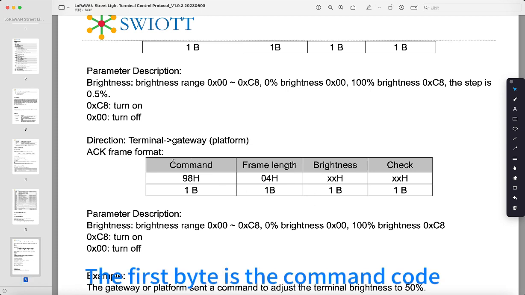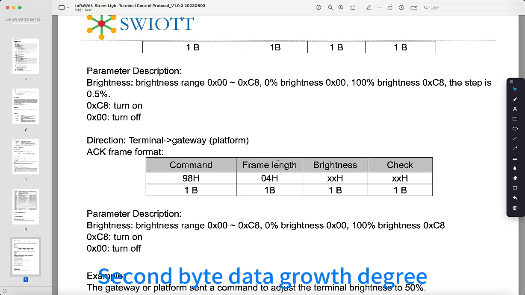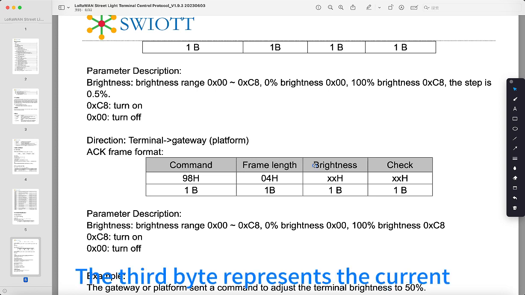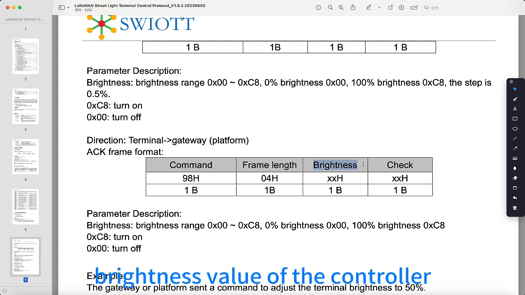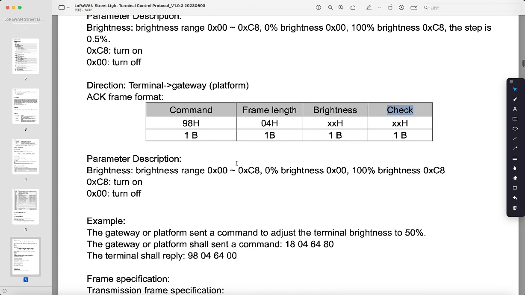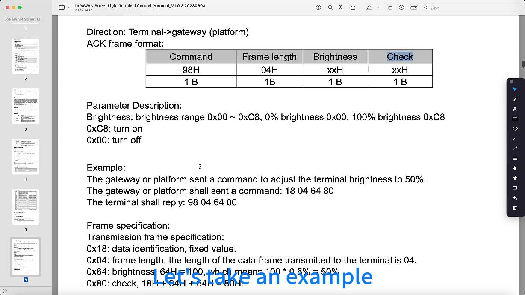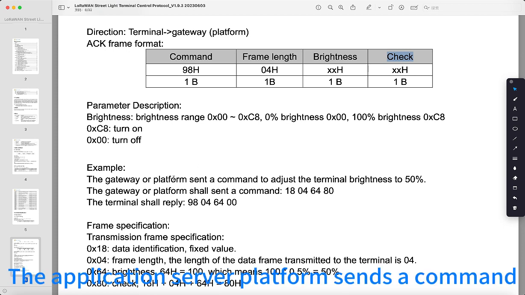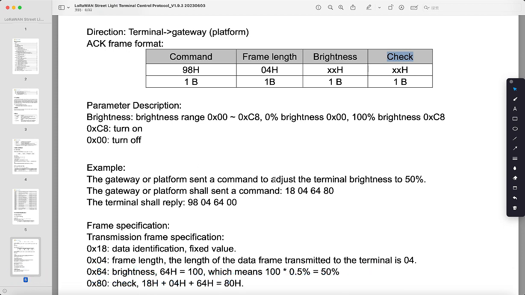The first byte is the command code, the second byte is the data length, the third byte represents the current brightness value of the controller. The last byte is the check. Let's take an example. The application server platform sends a command wanting to set the brightness of the street lamp controller to 50%. So in our application server, we need to send this command to our street light controller.